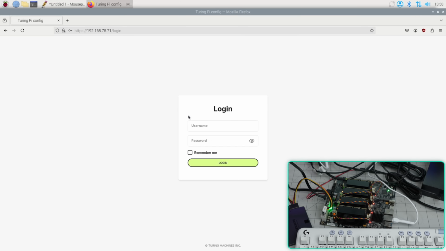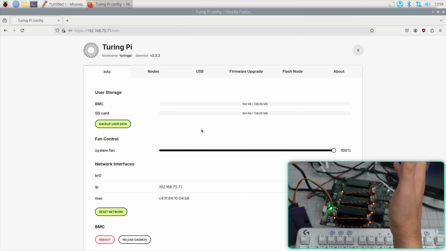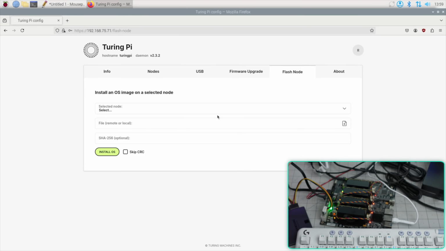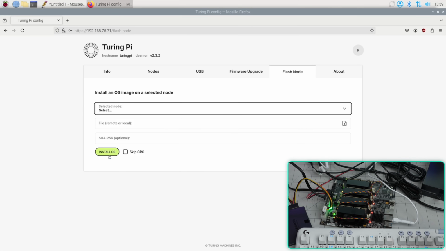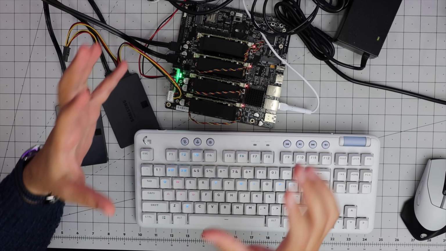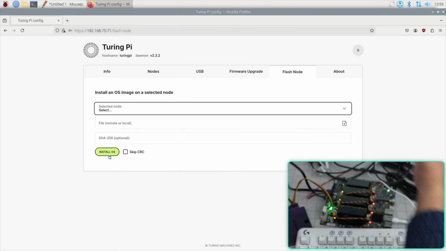In order to log into this admin panel, you just have to enter username root and the password is Turing, and then you log in. You first come here to flash node, you select the Ubuntu image, and you select node 1, 2, 3, 4, and then you flash the OS right here. So no cables, no nothing. It is fancy as hell. You can just do this remotely.